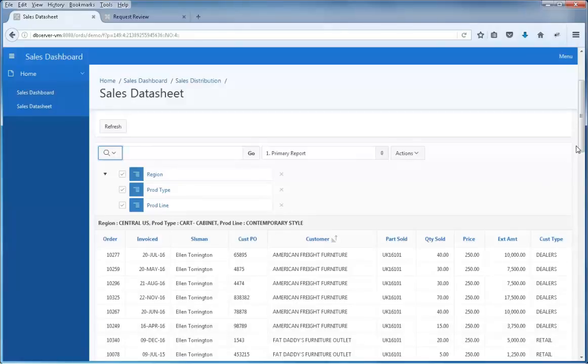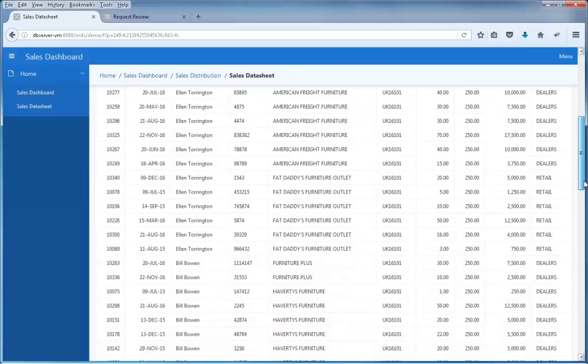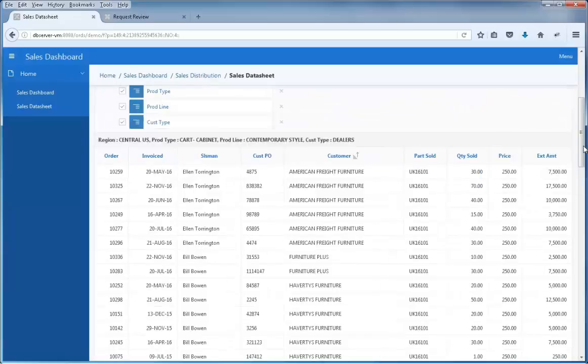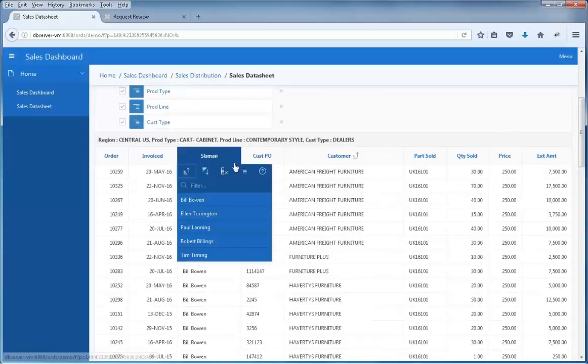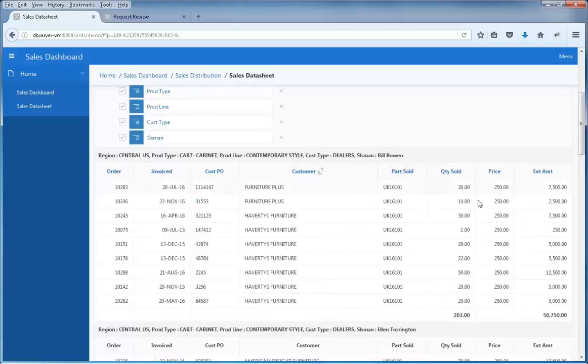It's also very easy to sum up and get totals for a product sold, extended amount. Just give you a quick example here of different totals based on salesperson selling in the central. You can see that Bill sold 203 products for $50,000.